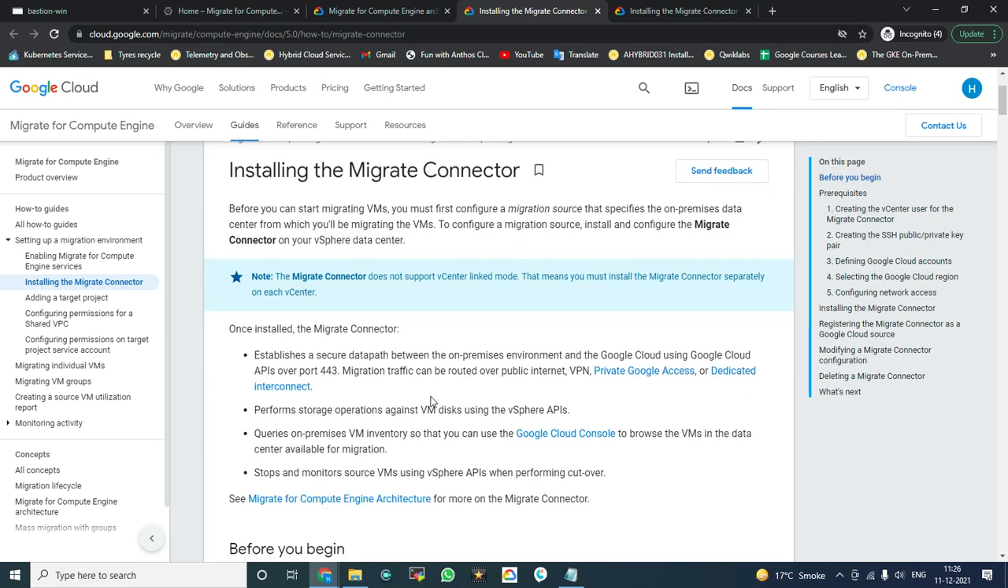We can use the public internet, the VPN connection, private Google access, or a direct internet connection for performing these types of activity. We require connectivity from our on-prem data center to GCP. If we are performing the migration from cloud to cloud, then we require connectivity from one cloud to another cloud.